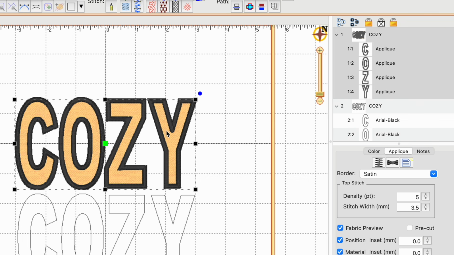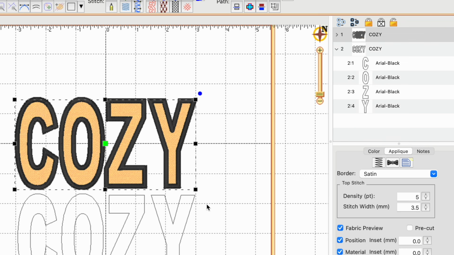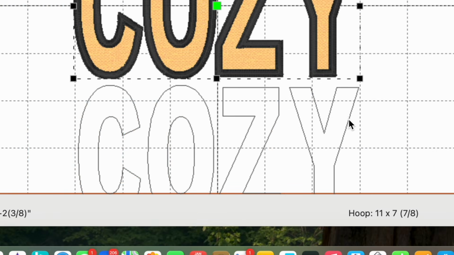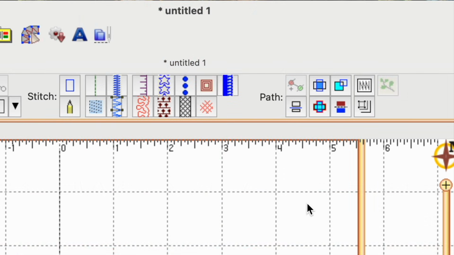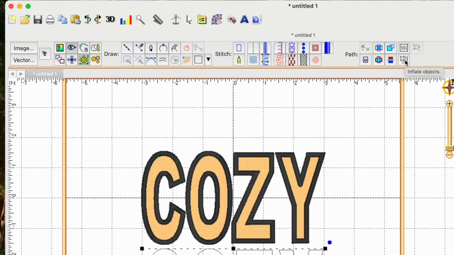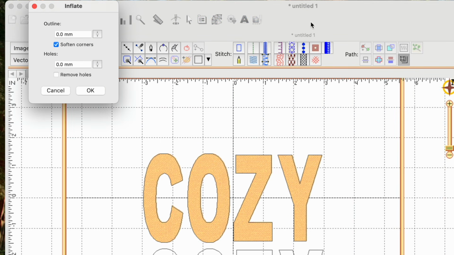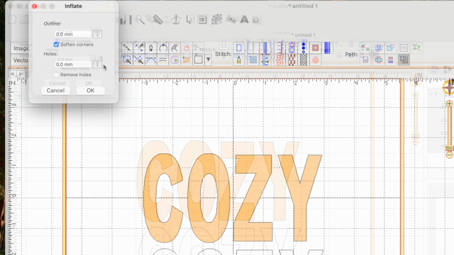Okay, this layer is ready. I'm going to go ahead and just minimize it over here. Now we're ready to work with this one. Remember, this is the one that I'm going to turn into an outline, an offset, or a shadow. So I'll go ahead and click on it. And then I'm going to go right up here. Now this is a Stitch Artist Level 3 feature, and it's called Inflate Objects. I'll click on it. That brings up my inflate box, and I have some options here.